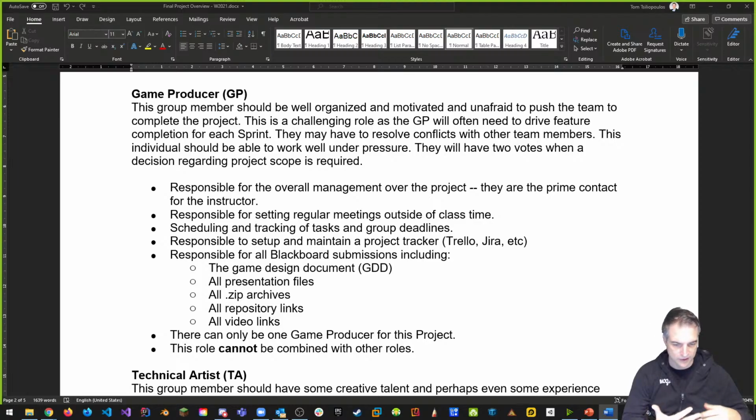They're also responsible for setting regular team meetings outside of class, scheduling and tracking tasks and group deadlines, responsible to set up and maintain the project tracker, which is Trello or Jira or whatever you want to use. I recommend one of those. Jira more than Trello because Jira is more industry standard nowadays. Responsible for all Blackboard submissions, including the game design document, all presentation files, zip archives, repository links, and video links. You're the person who's the designated submitter as well.